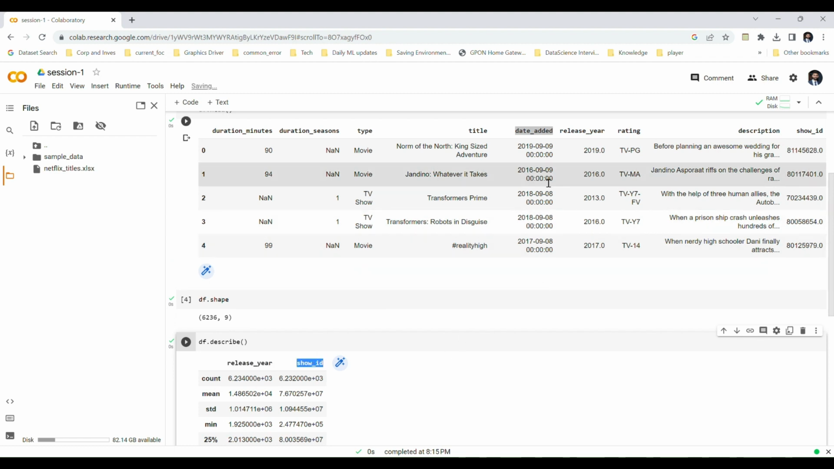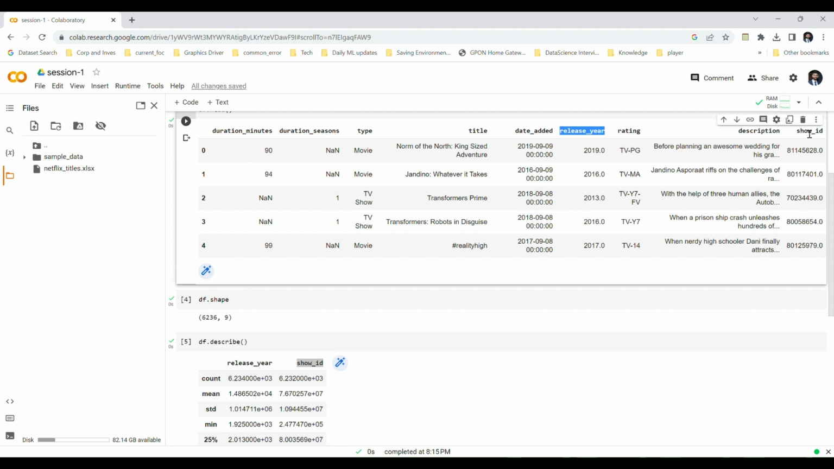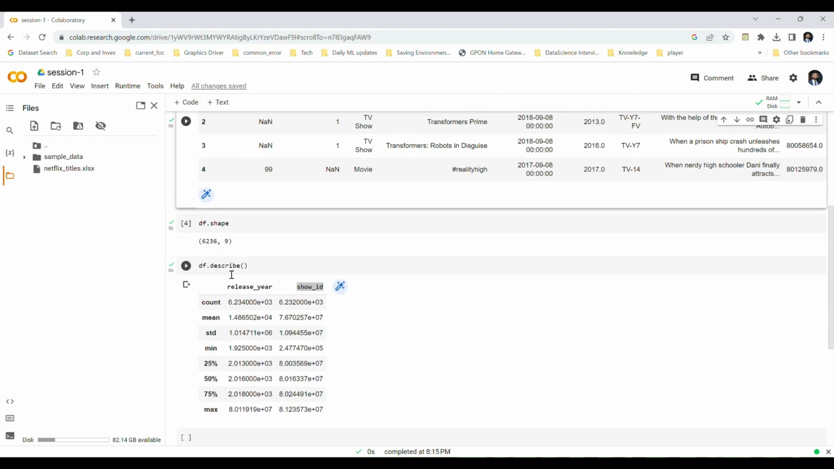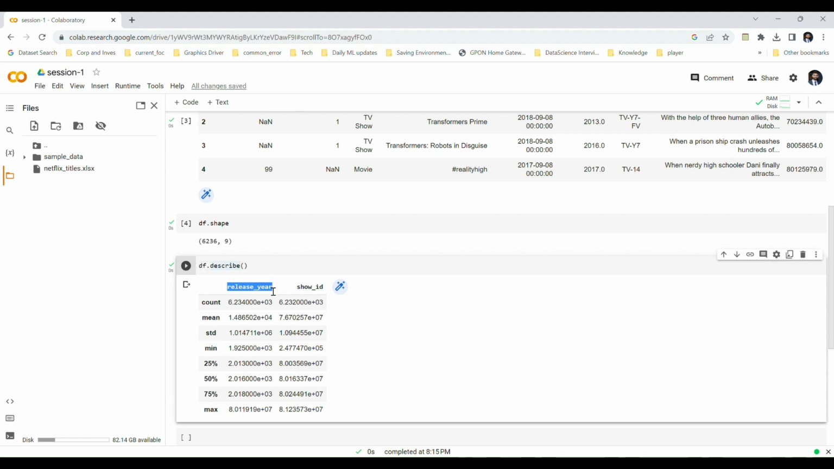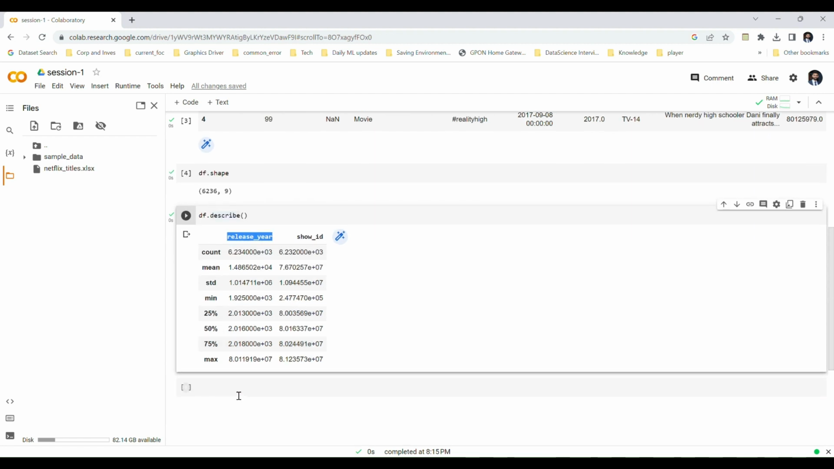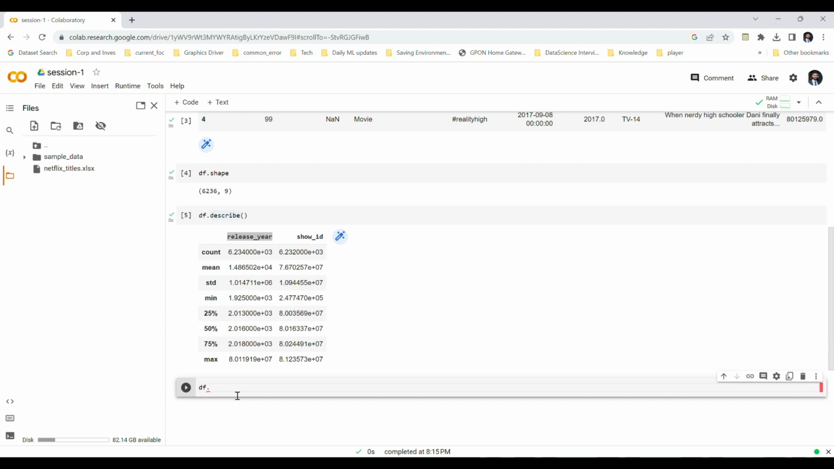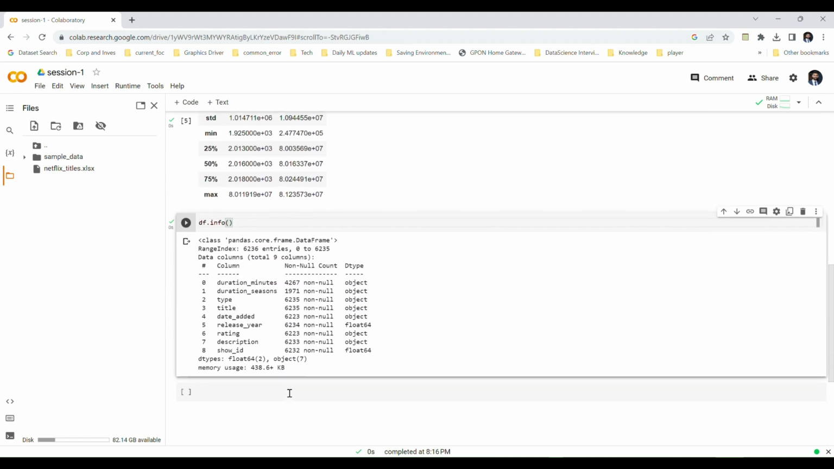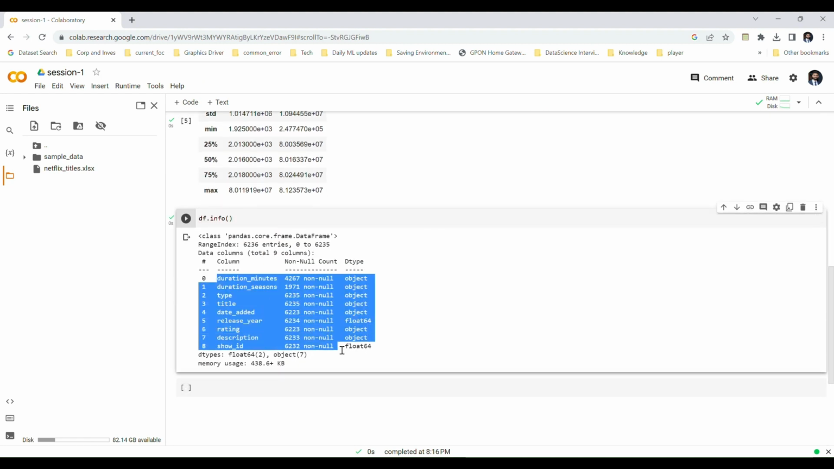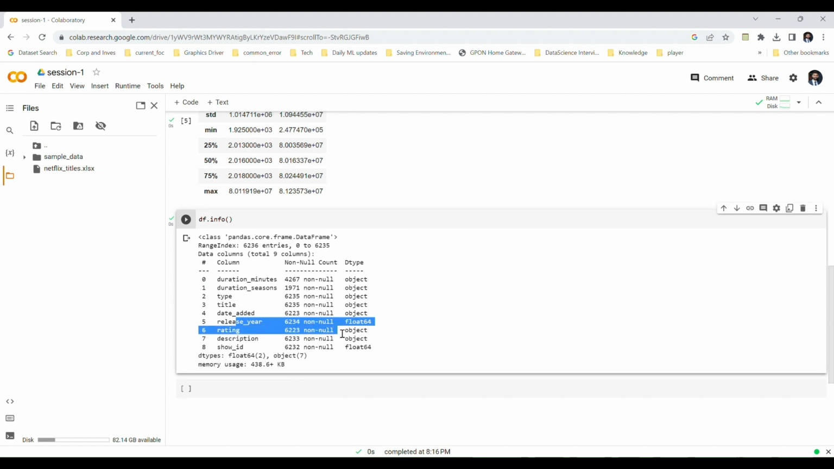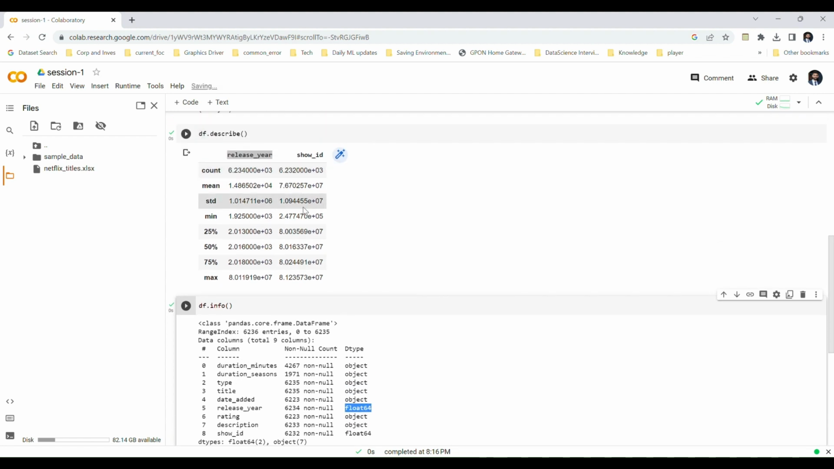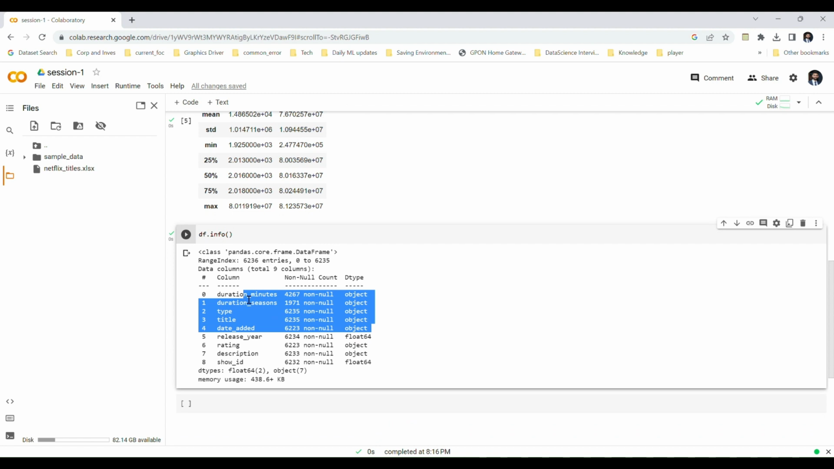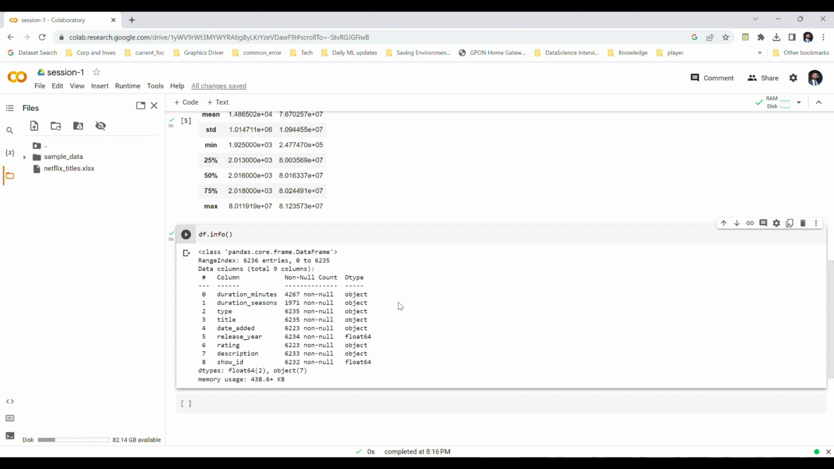Before going forward, let's have a look at a few of the modules. One is df dot describe. Let's say I want to describe my data set. So what does describe show you? Here you can see you have two columns from your data set. One is your release year and another is your show ID. When you describe it, you can get only those that are in integer or float value.